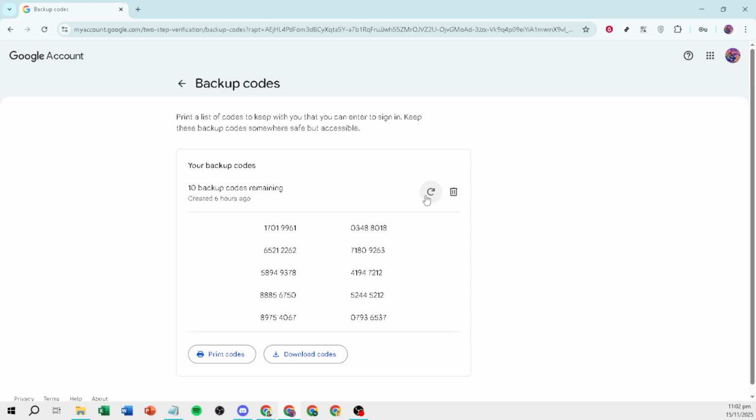So if you're running low or just want a fresh set, you can click the refresh icon for a new batch. This way, you'll always have a backup method to access your account, which is incredibly important if you can't use Google Authenticator directly. So there you have it.